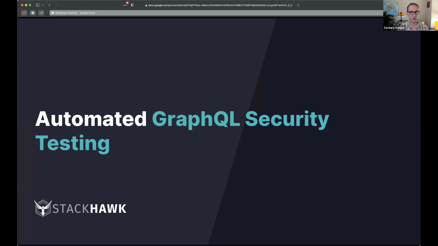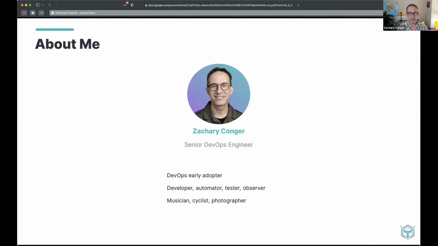So here we go. About me, my name is Zachary Conger. I'm a Senior DevOps Engineer at StackHawk. Been here for a couple of years. I'm more of a DevOps expert than a GraphQL expert, so forgive me if I misstate something about GraphQL. But I'm very heavily into automation, testing, observability, and in my spare time, I like to play music, ride my bicycle, and take amateur photographs, like this moon picture up here that you can't see very well.